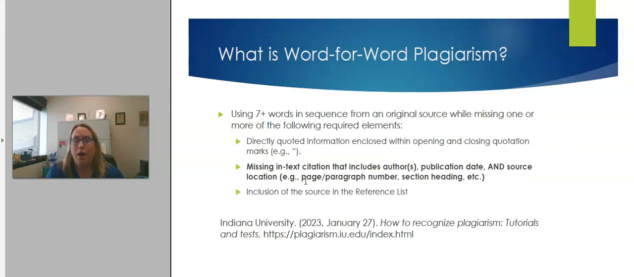However, for the most part, we can pretty well use either page number, paragraph number, or section heading for any kind of source we're mostly going to use in this class. And then lastly, but still very importantly, the work that you are citing also has to appear in the reference list at the end of your writing.